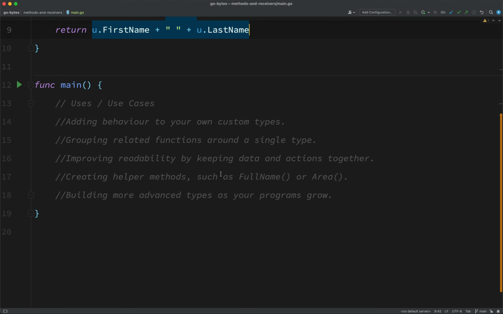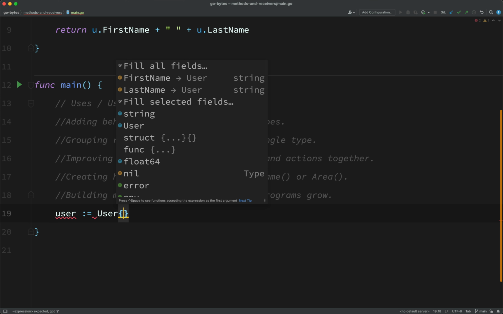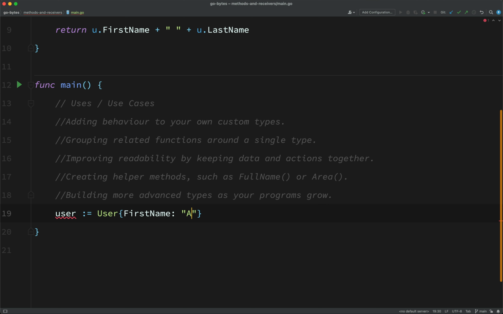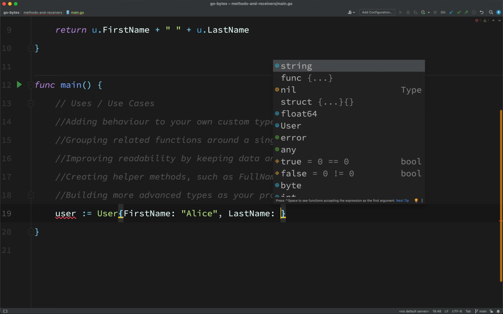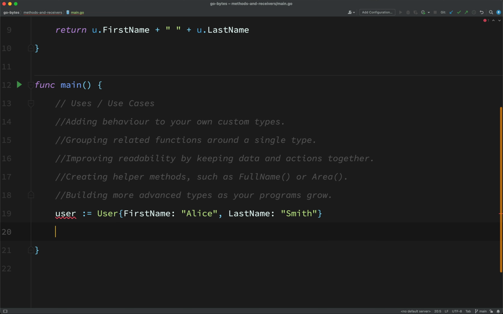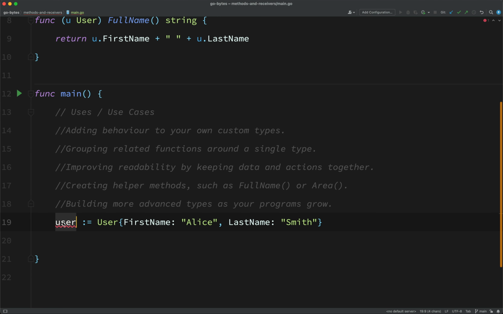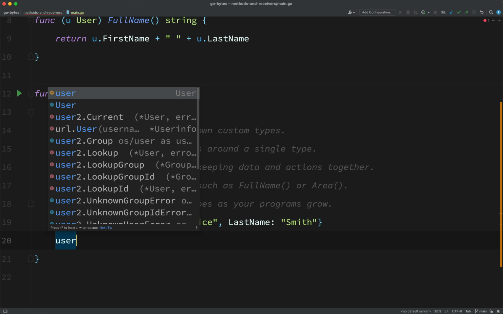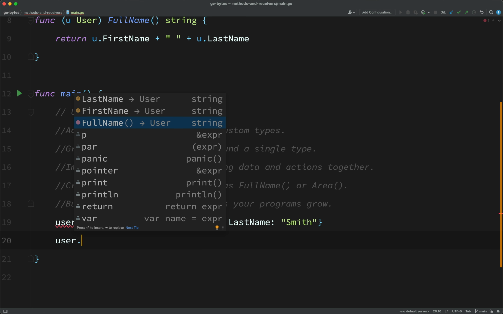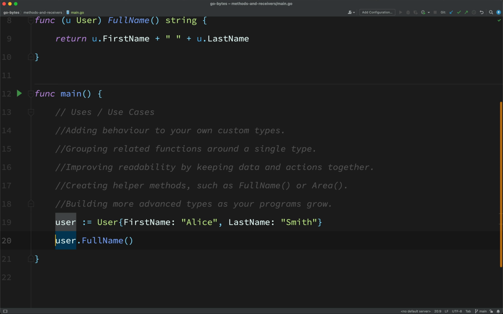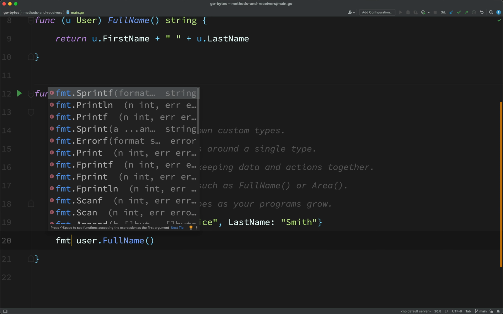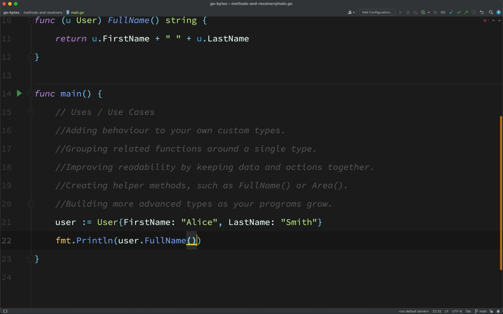Okay, so let's go and use this. Down in main, let's initialize a user. So user, short declaration syntax, user, and we'll say first name will be Alice, last name will be Smith, and then what I want to do is call this method on this user receiver. The way we do that is with dot syntax like so. So I can say user.FullName, and in fact we shall print that out, so I'm just going to drop that inside of there.